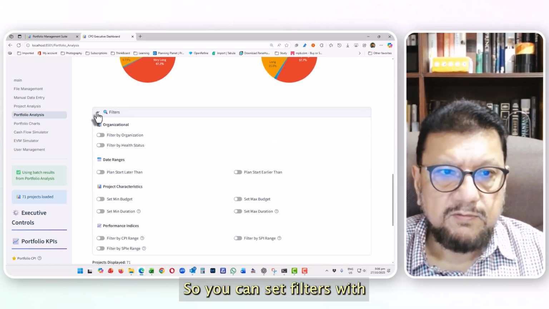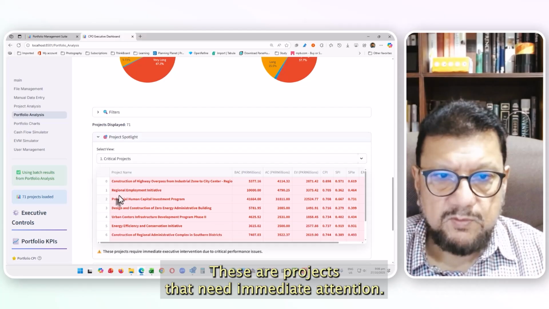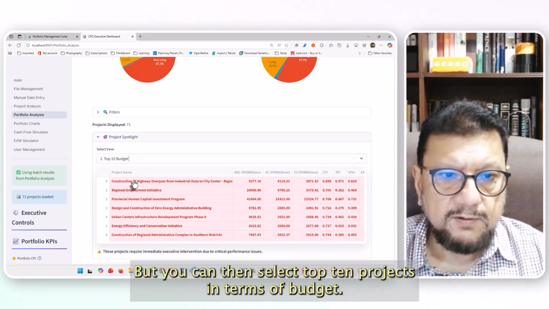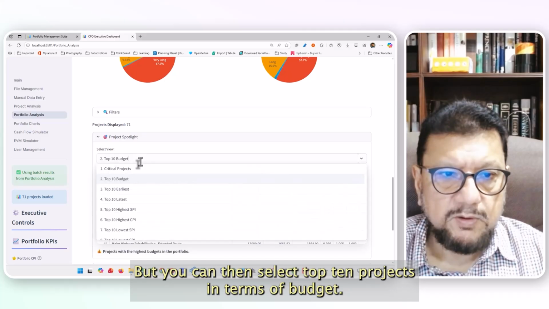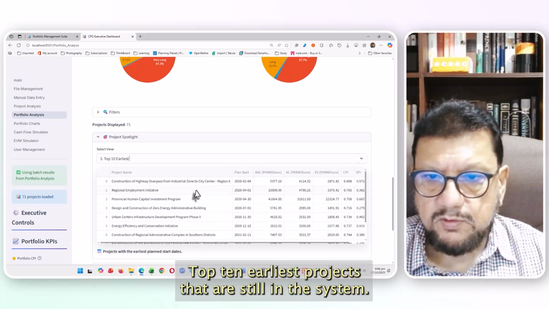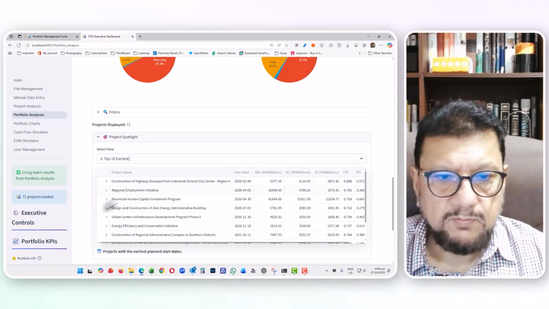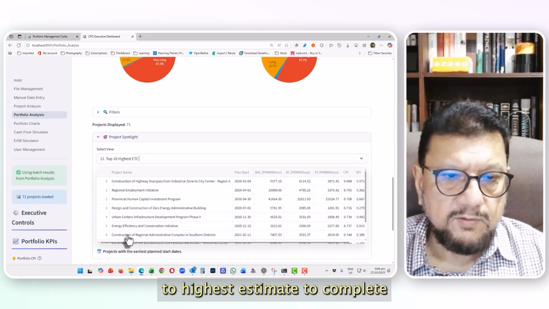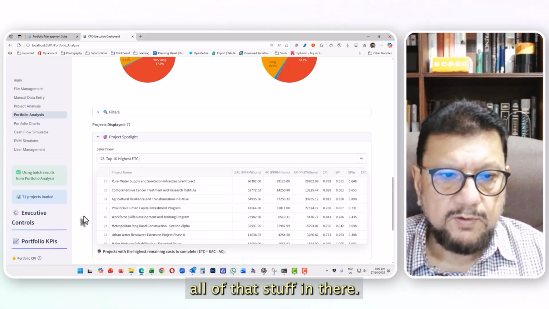You can set filters for the analysis. These are projects that need immediate attention, so these are critical. But you can then select top 10 projects in terms of budget, top 10 earliest projects that are still in the system. So there are a whole bunch of lists that you can basically go to, highest estimate to complete. All of that stuff is there.